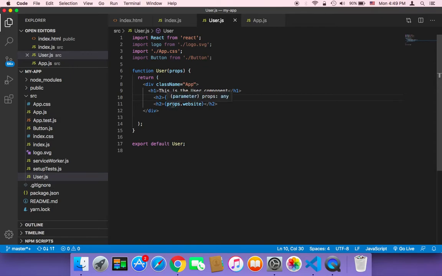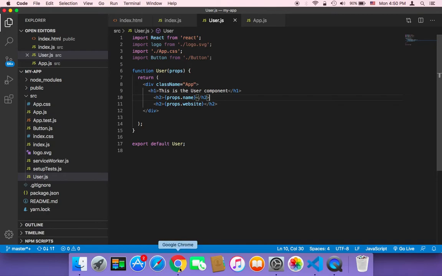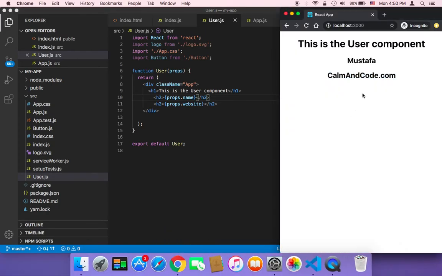You can use them to append. If they are strings, you can append them to other strings, but you can't change their values. But this is how it works, and this is how you can create properties, receive them, and display them to the user.